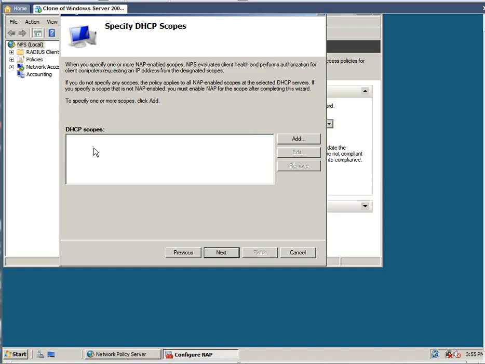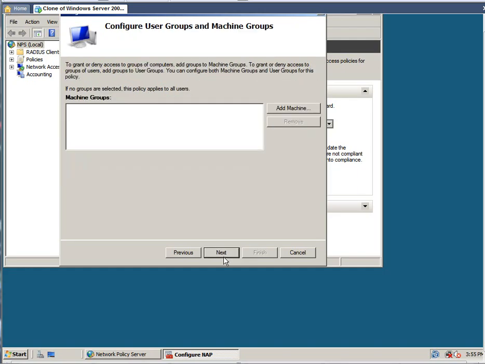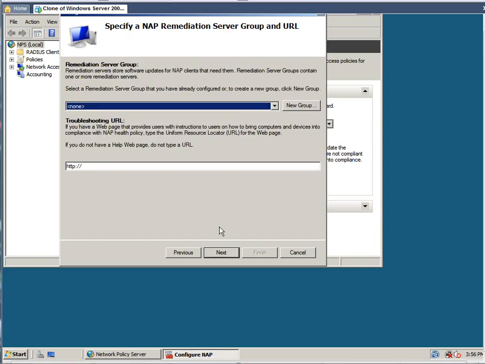Now, do you have any DHCP scopes which you want to specify for one or more NAP-enabled scopes? If yes, then you can click Add. If not, you can just go with Next. Again, in this option, you can configure user groups and machine groups, which help us to grant or deny access to computers or machine groups, of course. In this case, I'm sticking to the defaults as well.